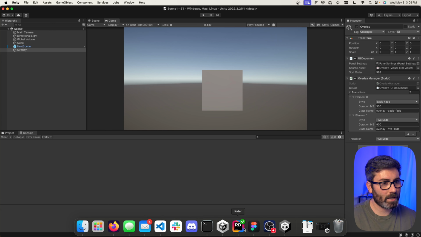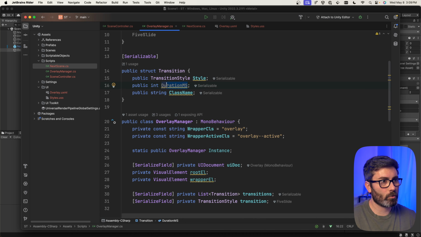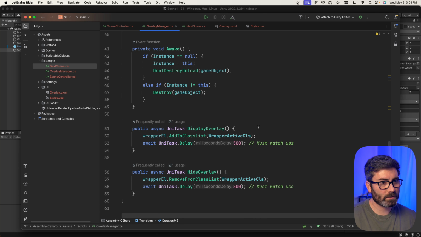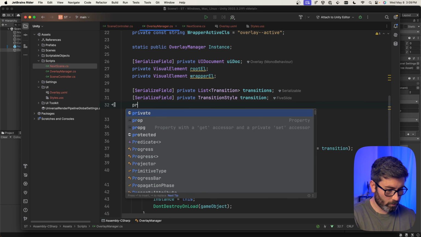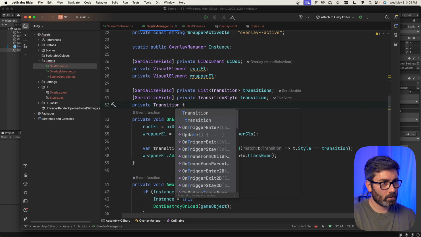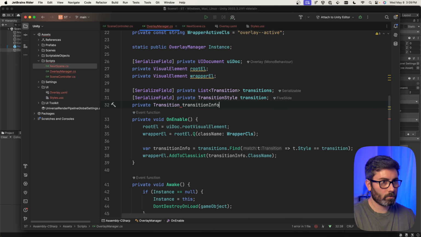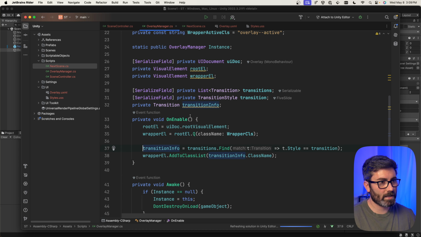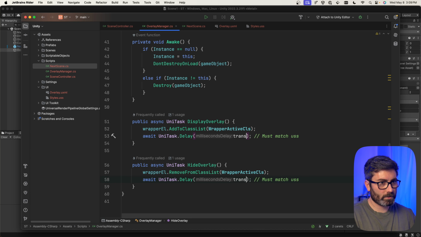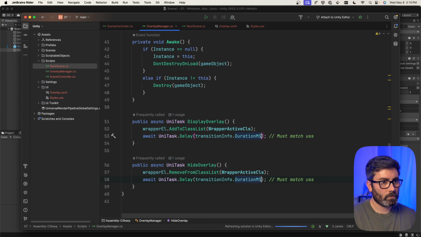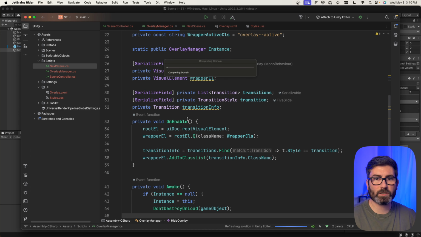But before we do that, I want to go back to my overlay manager, and I actually want to use this duration down here in our methods instead of hard coding in 500. So what we're going to do is we're actually going to store this information so we can use it down there. So let's go up here, we'll go private transitionInfo. And then instead of creating a local variable, we'll just assign it. And now we can use that information down below. So let's go down here and we'll go transitionInfo.durationMs. And now it's connected instead of always being 500.